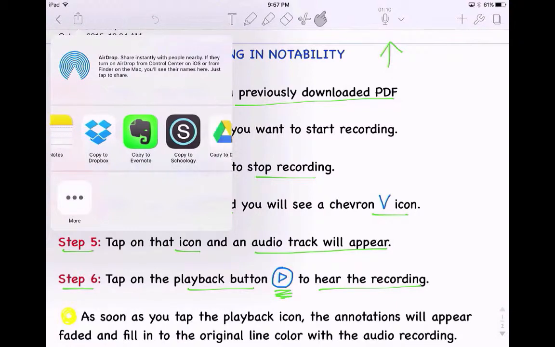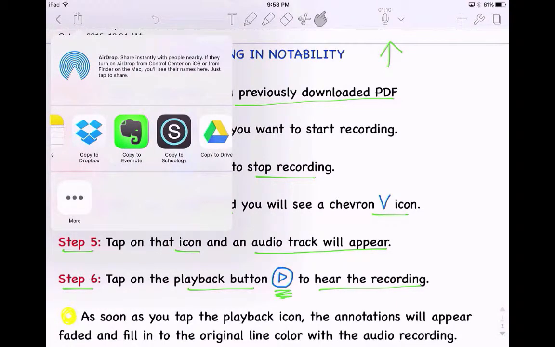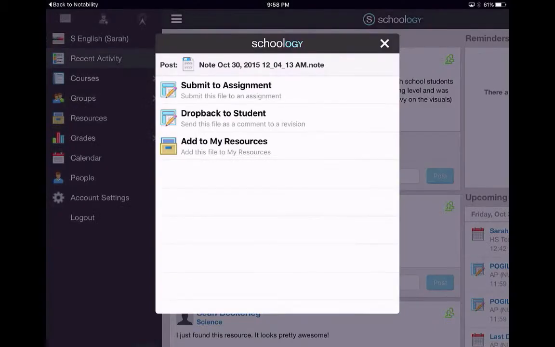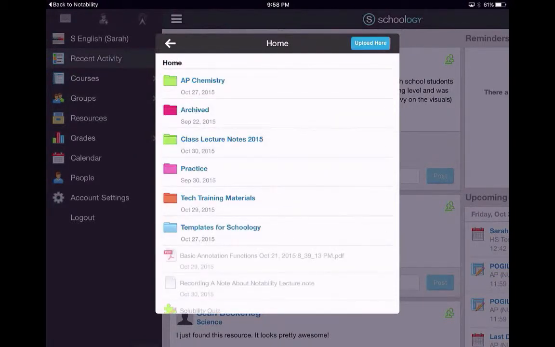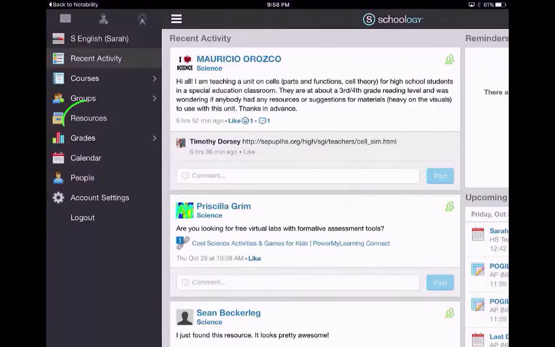My next step is to copy to Schoology, so I'm going to tap on that icon, add to my resources, Home, and once I come to this page, I'd have to make a decision about where to actually store this particular note. For the sake of this tutorial, I'm just going to upload here. Now my note has been saved to my resources folder.